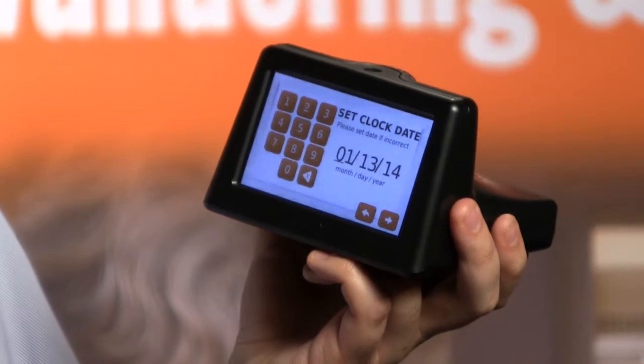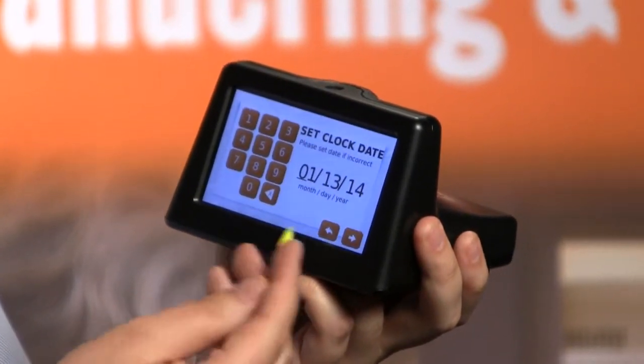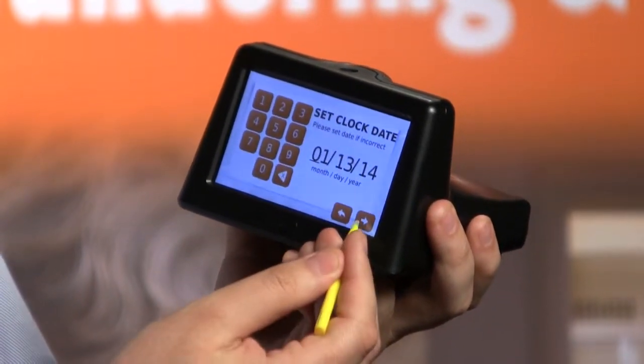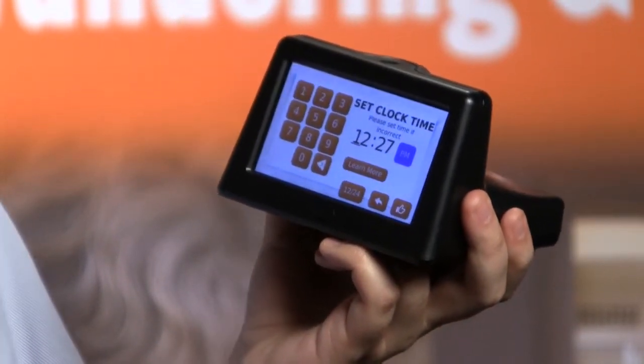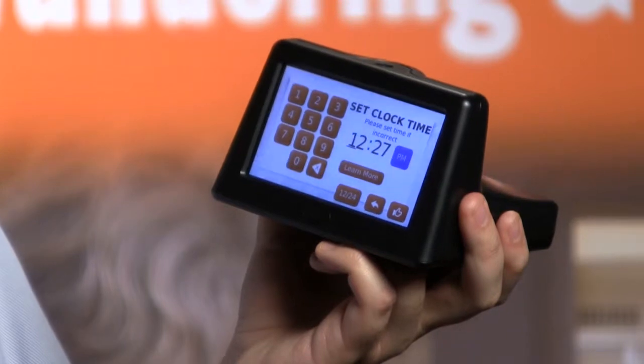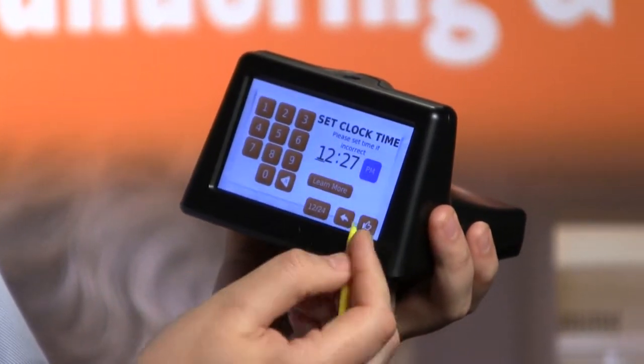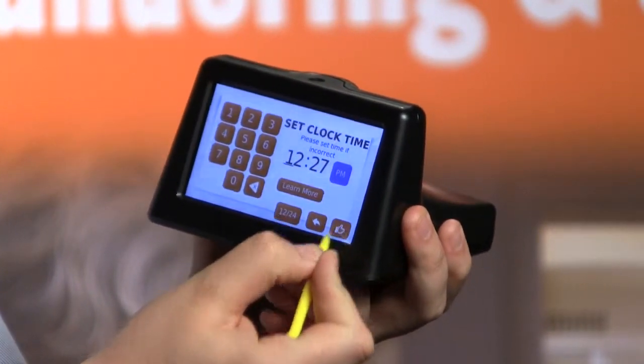The first screen you see here is the set clock date, and as you see, we already have it set up for our time. So we're going to go ahead and hit next on that. And now we get the clock portion of it. It's 12:27 p.m. here right now, so that one's already set up for us as well. We're going to go ahead and hit next.